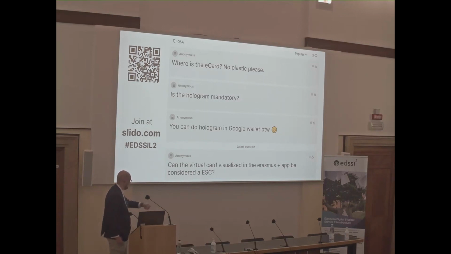A student card for us, it's what you issue in these institutions, and it becomes a European student card. So for us, obviously, we must have a link between what the Erasmus app says is a European student card and the real European student card. If not, nobody will understand what's going on.